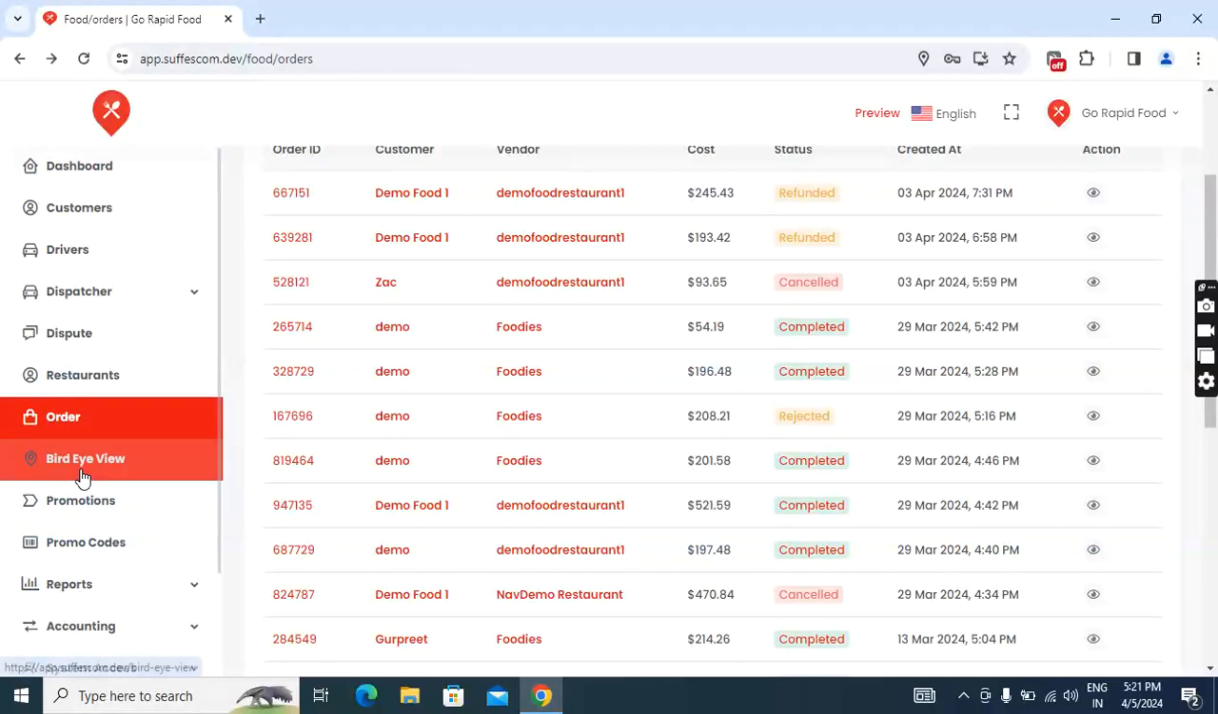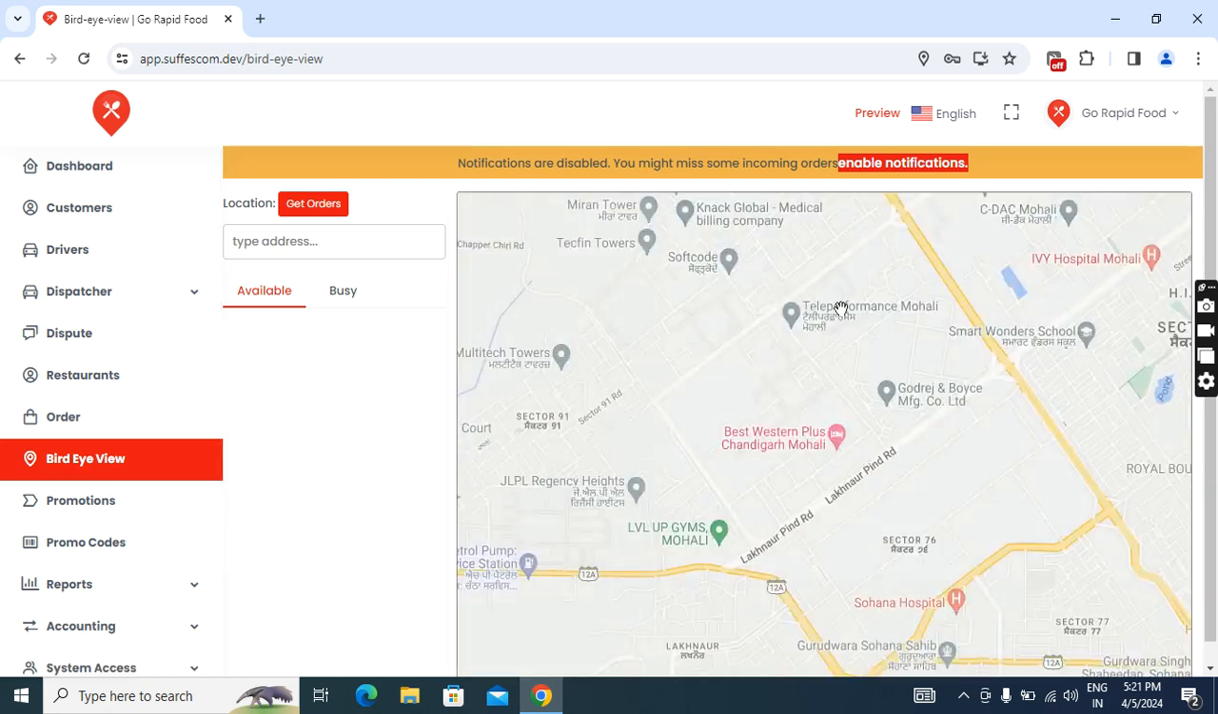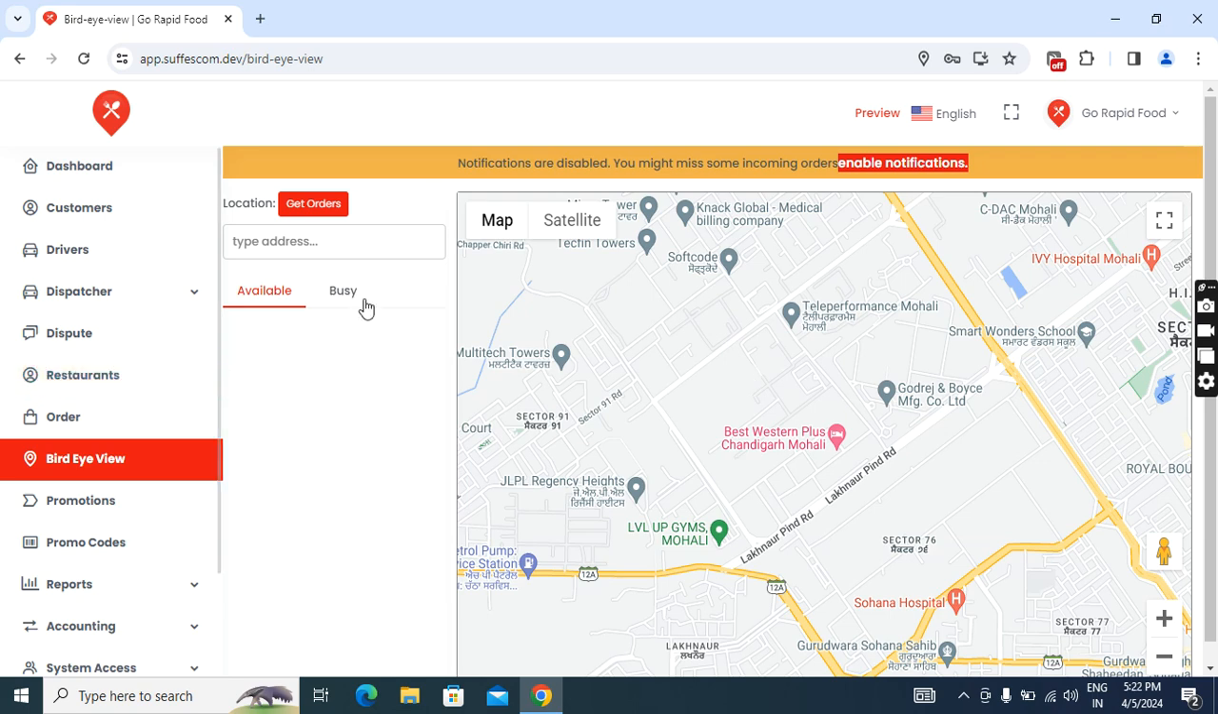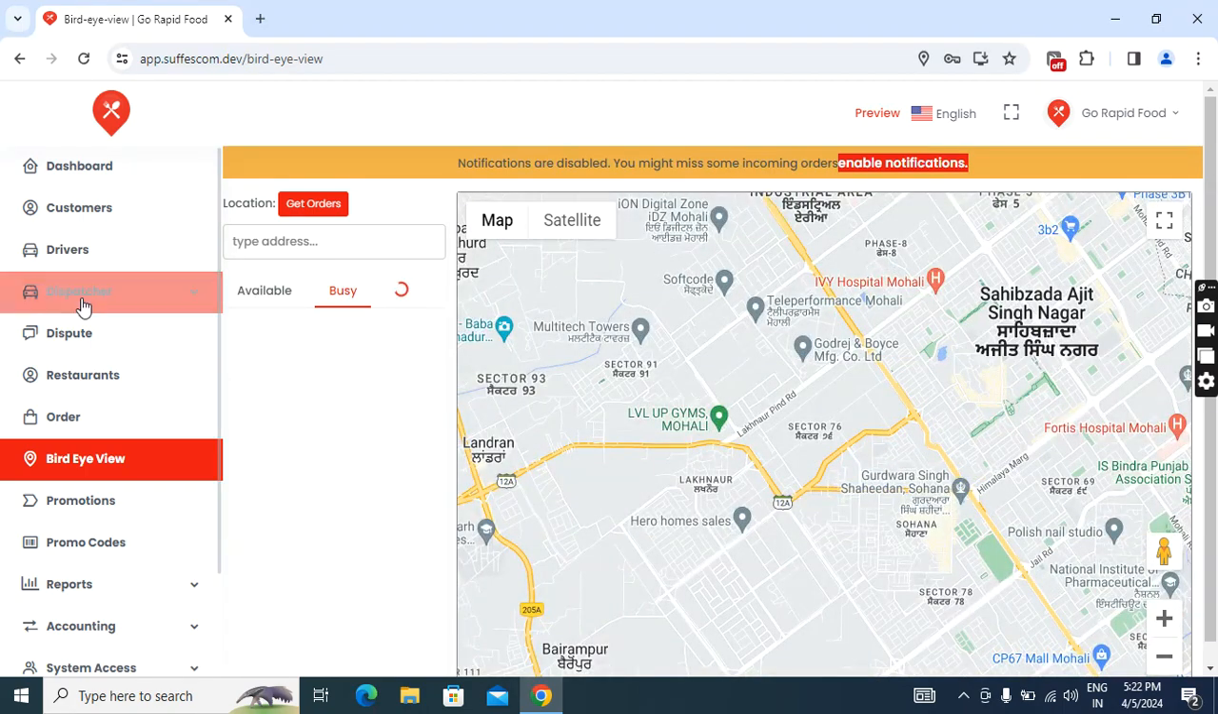Now moving on further, here's the bird eye view option available over here. From here, admin can enter the address and view all the available and busy drivers in a map at the selected address. Admin can assign any pending booking to the available drivers. They will receive the request and it is up to them to accept or decline the order. Admin will be able to see the busy drivers over here in the map view.